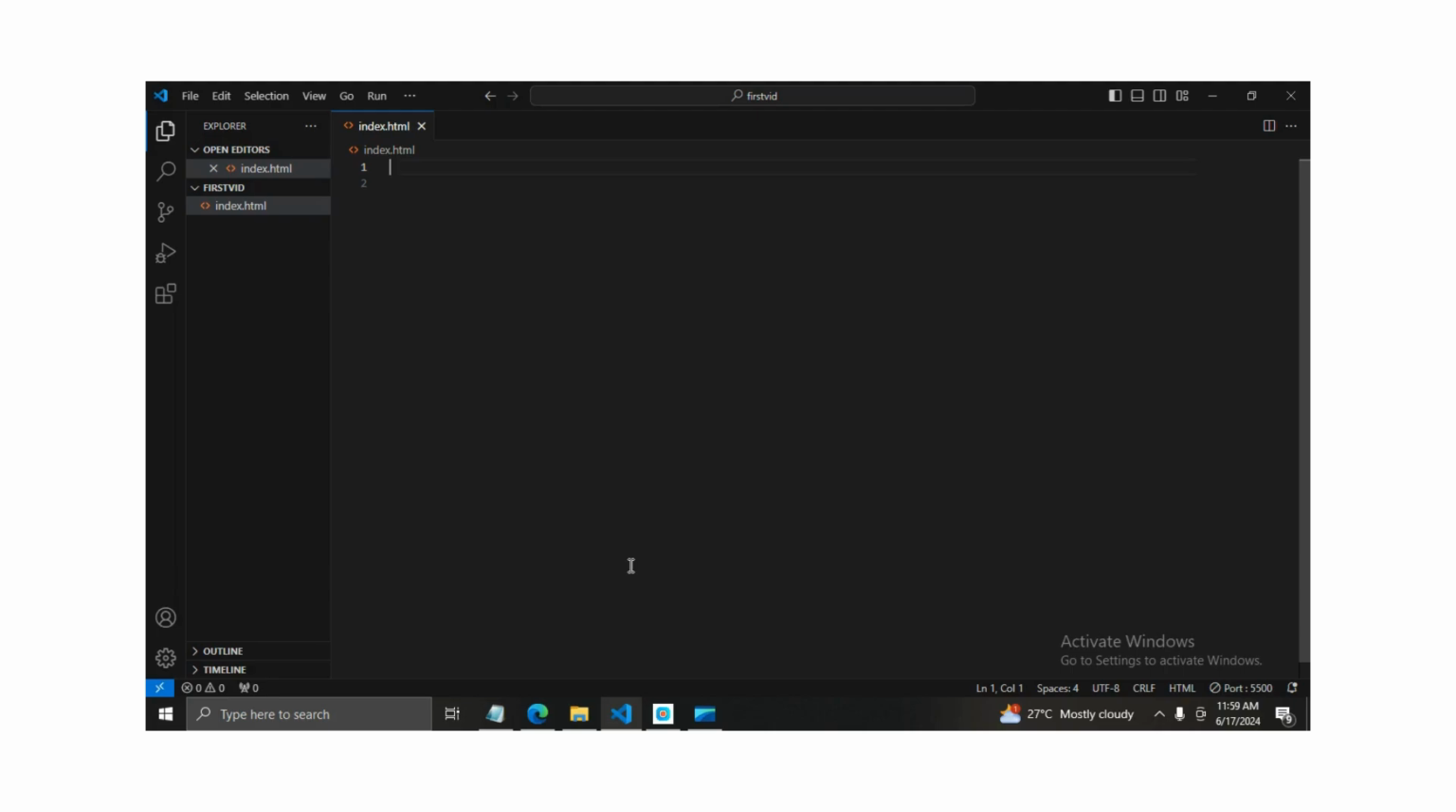Today I will be showing you how to hide one div and all its content to show another div and a different content entirely with the click of a button on the HTML page. For the purpose of this demonstration, I will be using Visual Studio Code. Right now I'm in Visual Studio Code.